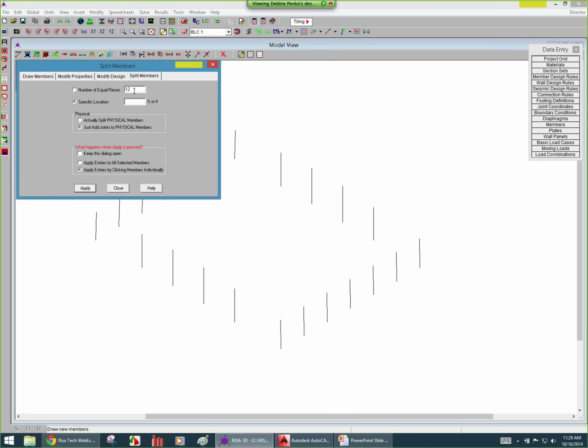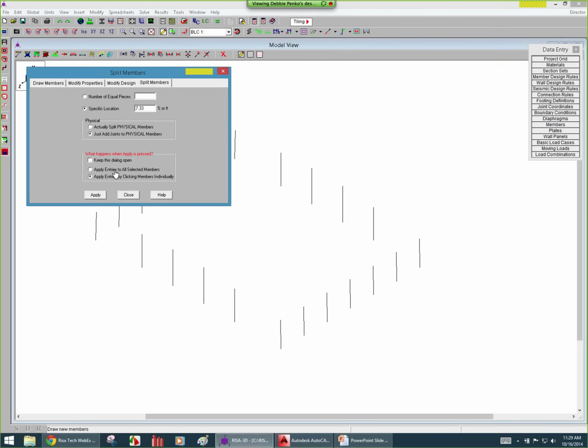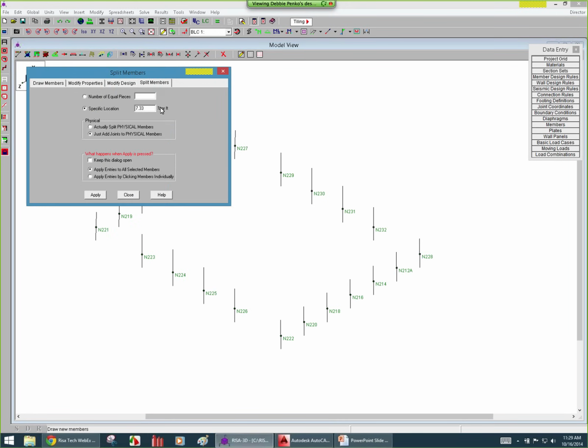Now we're going to split at an actual location. Typically here, that's going to start maybe at 7.25 feet or 7.33 feet, so we'll put in that specific location. We're going to add a joint along those columns at 7 and a little bit of change feet, say apply, and oops, I actually want to apply to all selected members, and every single one of them gets a node there. We'll do the same thing at one more level, maybe at 12.33.